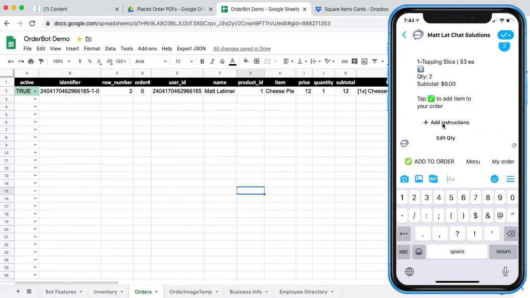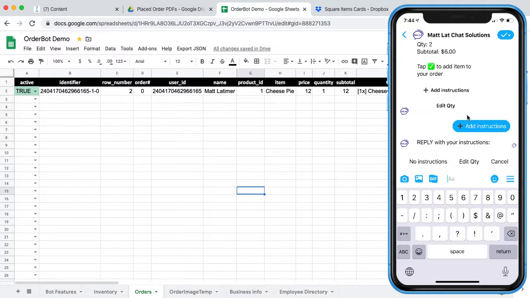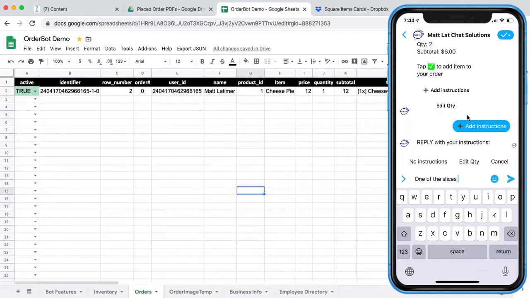Bot's going to show the choice, 2 of them, $6, with all the options. Add instructions, we'll add instructions for this. So for instructions, the customer would reply with them. So 2 pepperoni slices, or 1 topping, so 1 of the slices with extra topping.